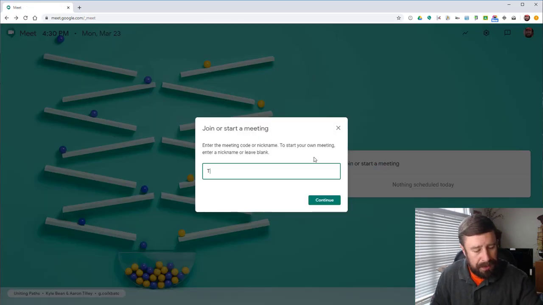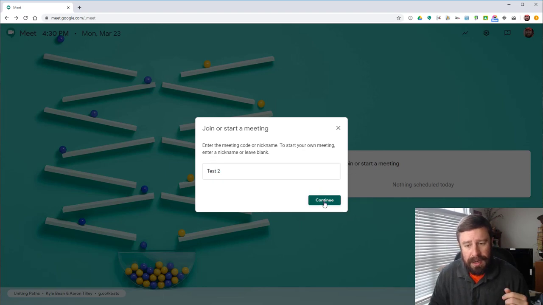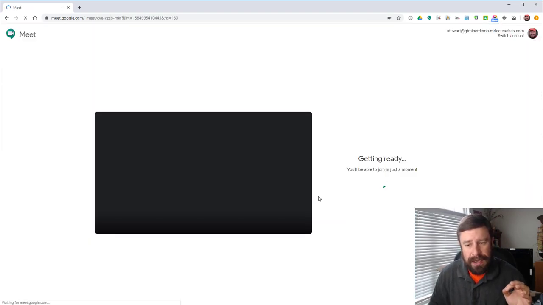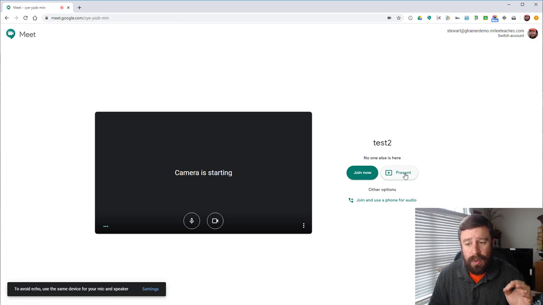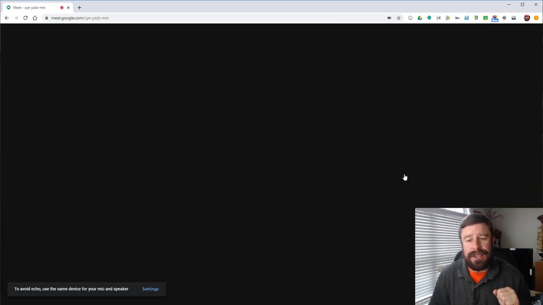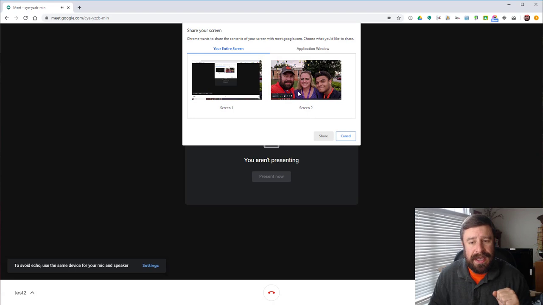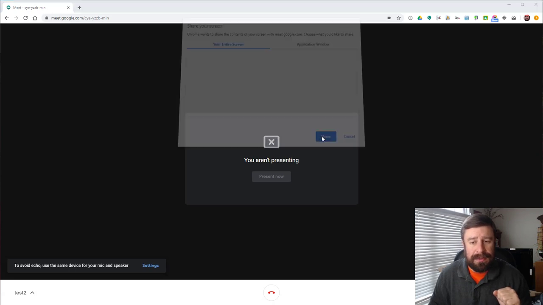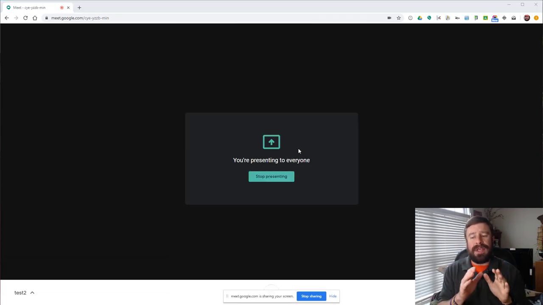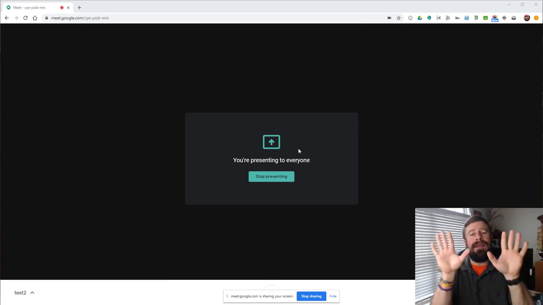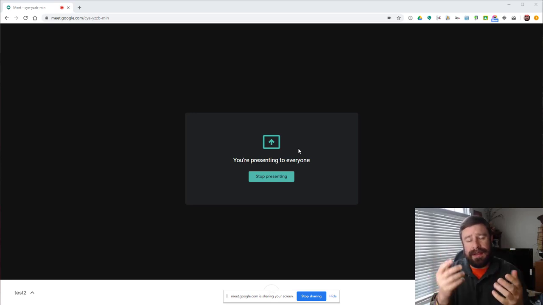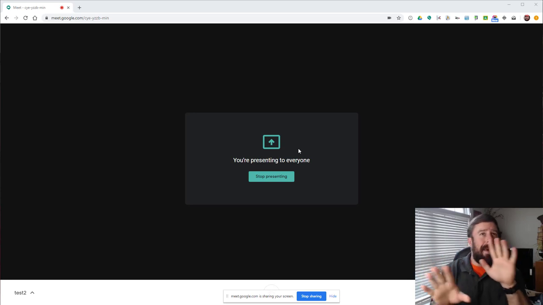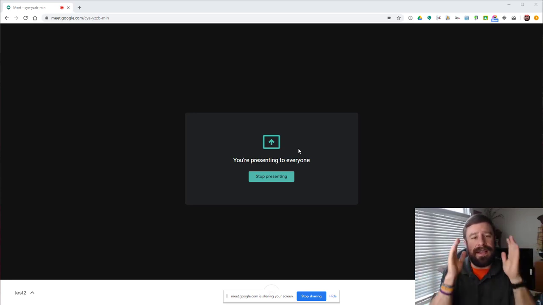So if we're gonna create it this way, we can actually just jump in and go straight to presenting. Now, when we present, it asks us which screen do we want to present. When we present, the people who join our Google Meet will automatically see what we want them to see. They can go in and choose if they want to look at other people or not, but they're not going to get bounced around when other people are talking, that kind of thing. They're going to see what we want them to see from the start.